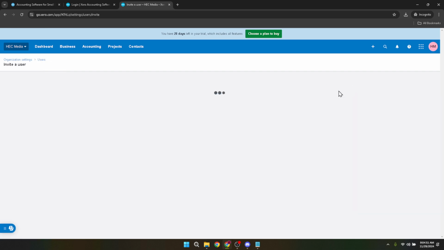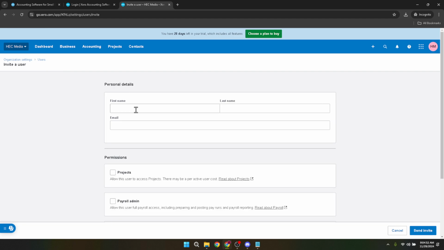Speaking of personal details, accuracy is key. You'll be prompted to enter the invitee's name and email address. This information must be precise, as it will be used by the invitee to accept your invitation and gain access to your Xero organization. Double check for typos before moving on to the next step, which is to set permissions.